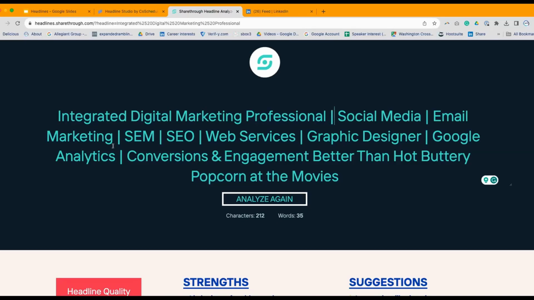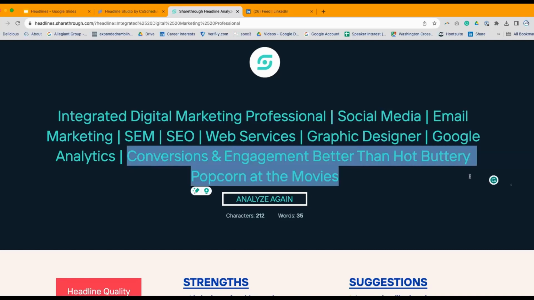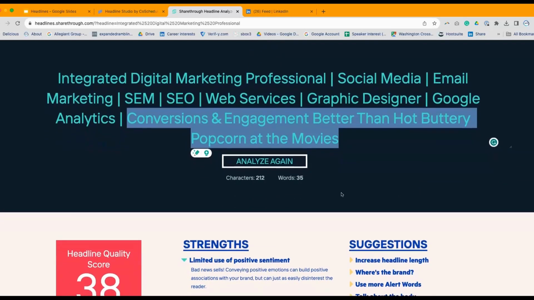Now, on her LinkedIn profile, she was saying how well she got conversions and engagements with her customers. Well, she's not getting it on LinkedIn with such a sparse headline. So here's the USP: conversions and engagements better than hot, buttery popcorn at the movies. I hope that made you smile or grin, because that's what it's supposed to do. Did it make that impression on you? Is it memorable? If you didn't know this lady's name and you were looking for digital marketing and you put in popcorn in LinkedIn, you could find her because LinkedIn is a database.